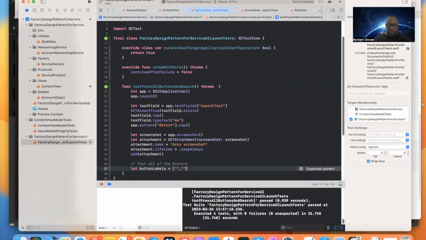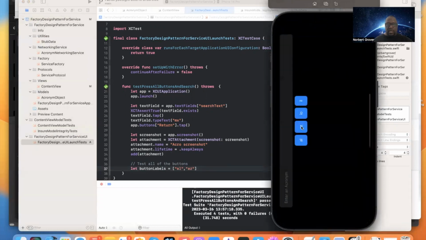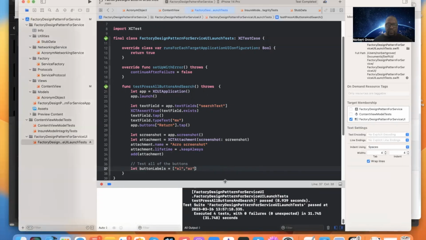So let's see what these strings are. AL is the first string. AZ is the second string. And it's going to correlate to the buttons on here, okay? AL, AZ, IO, IL, okay? AL, AZ, IO, and IL. Right. So we have this.